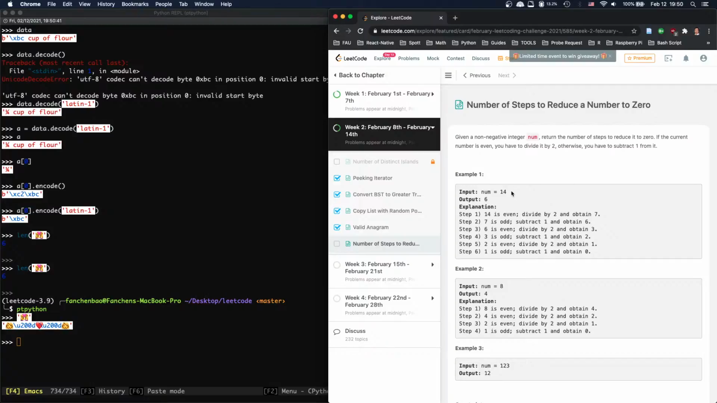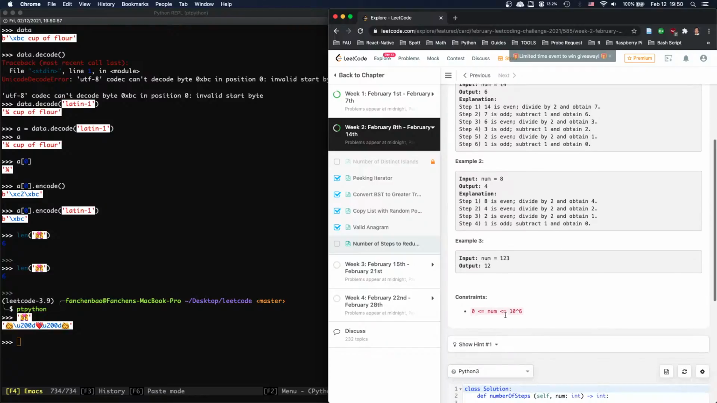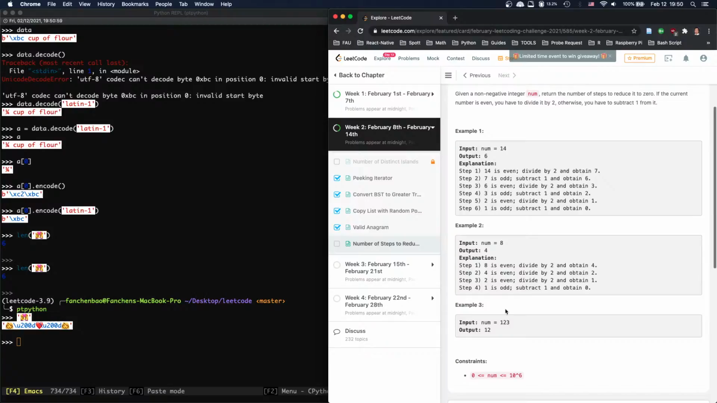Anyway, 14 is even, divide by 2. 7 is odd, subtract 1. 6 is even, divide by 2. 3 is odd. 8 is even, 4 is even. Oh. Yeah, this is an easy question. And there's a hint. We basically just keep doing it, because eventually you will get down to 1 and then down to 0. So there's no trick, nothing.